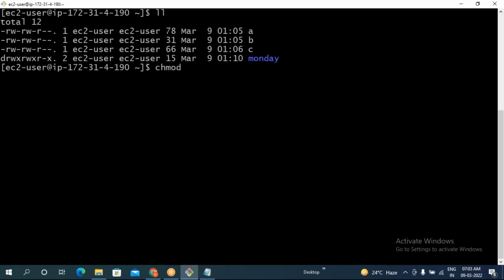For whom do I want to modify permissions? For the user. What do I want to do? I want to add. Which permission do I want to add? X, execute. That's it. On which file? On file A. It was simple, right? chmod u+x A.